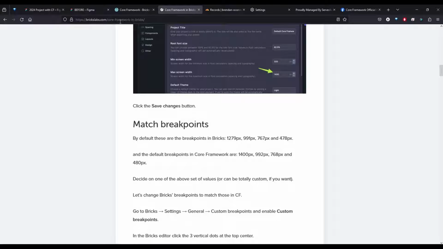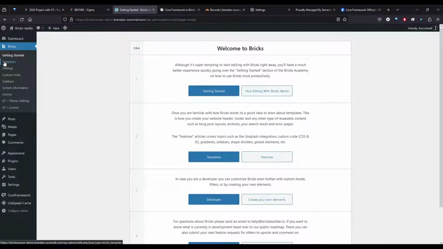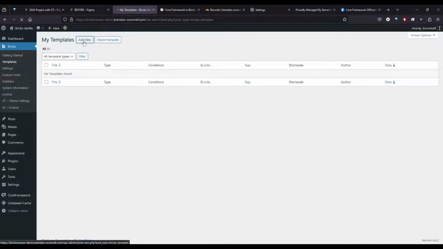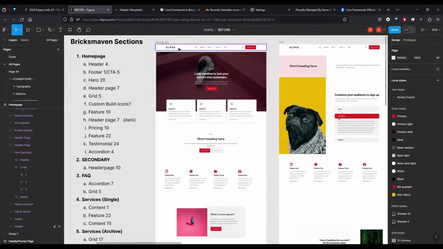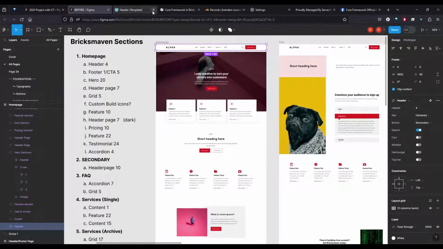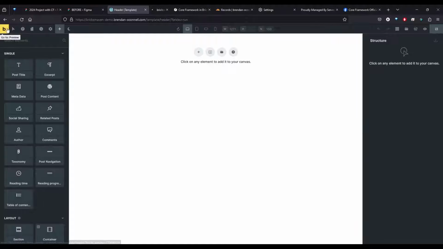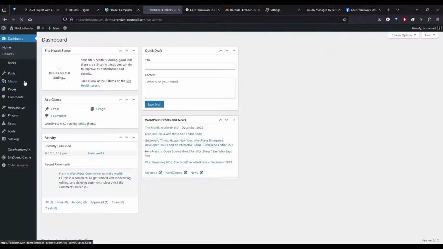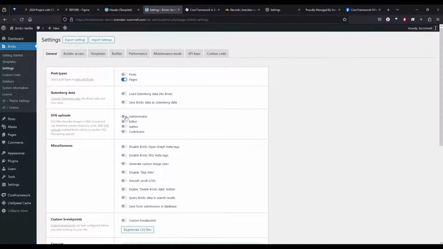Okay, so let's just jump back into it. Let's go to our bricks templates. Let's get started. Add new. Let's add header. Edit with bricks. Come back to our Figma file. Which one do we have? We have header 4. Oh, let's see. We have not set up bricks yet. Jumping ahead too far here. All right, come on, let's get focused. This is not going to take long.